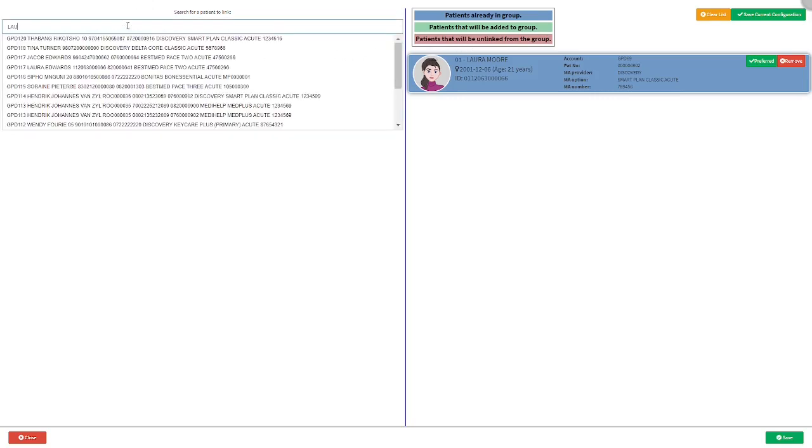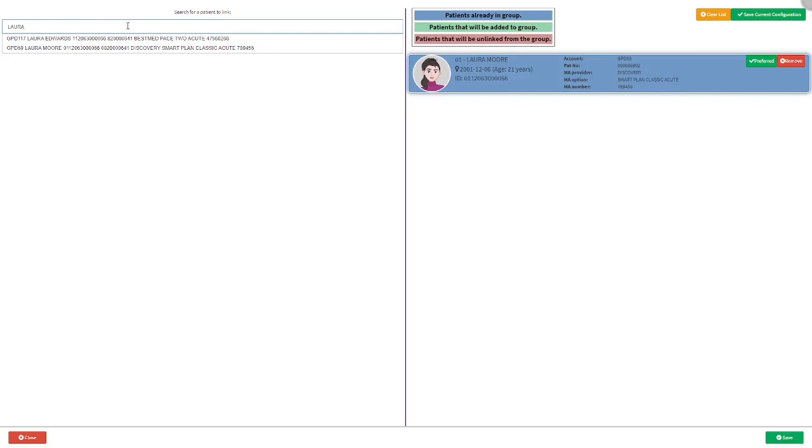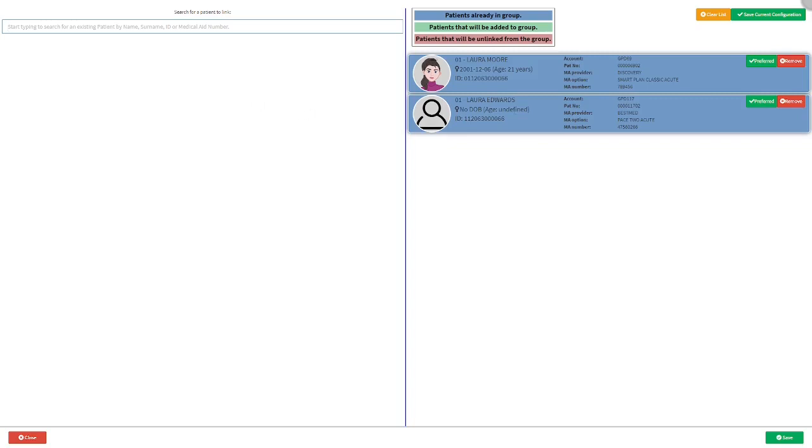Click on the search field and type the name of an existing data that the user would like to link the clinical data to. The user is able to search for a data by using either a name, surname, ID, or medical aid number. Select the desired patient. The selected patient will display under the original patient information.